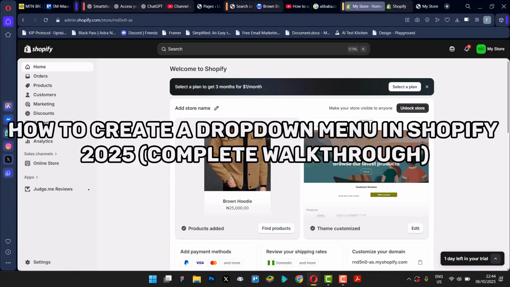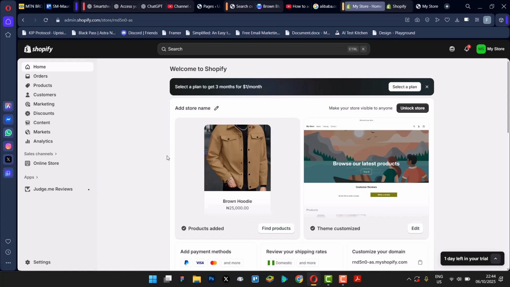In today's tutorial, I'll be showing you how to create a drop-down menu in Shopify. So guys, let's get started. Your first step would be to make sure you have a Shopify account. So simply log on to your account.